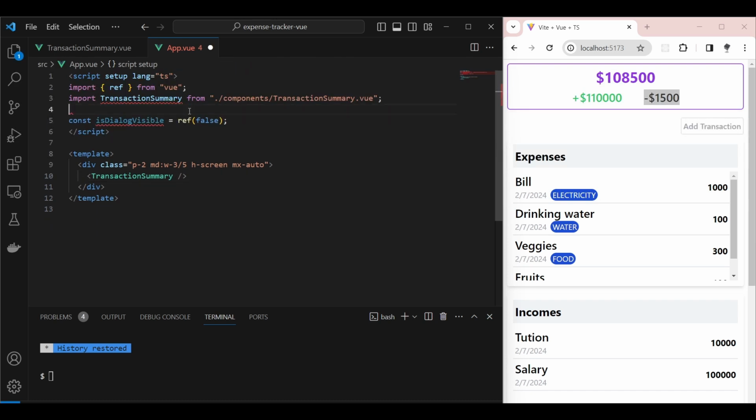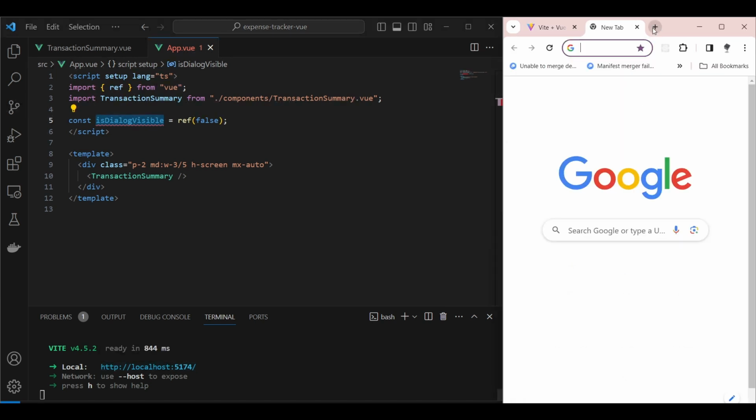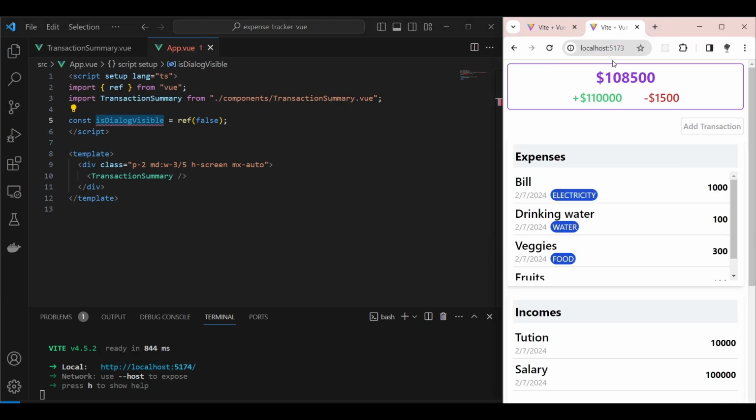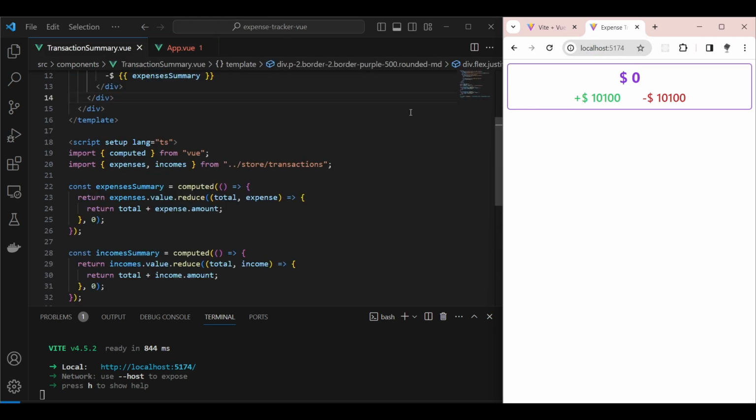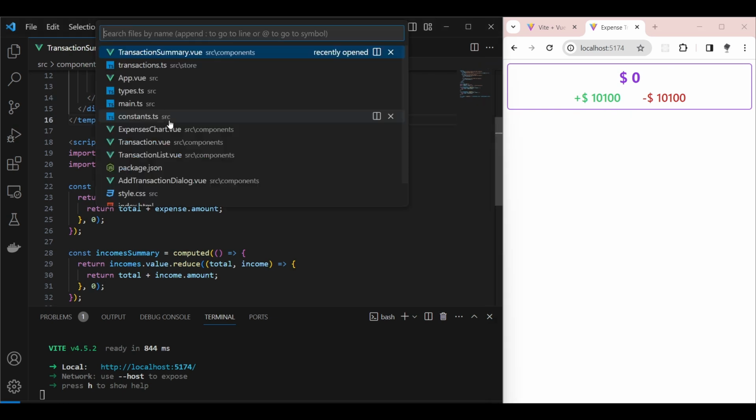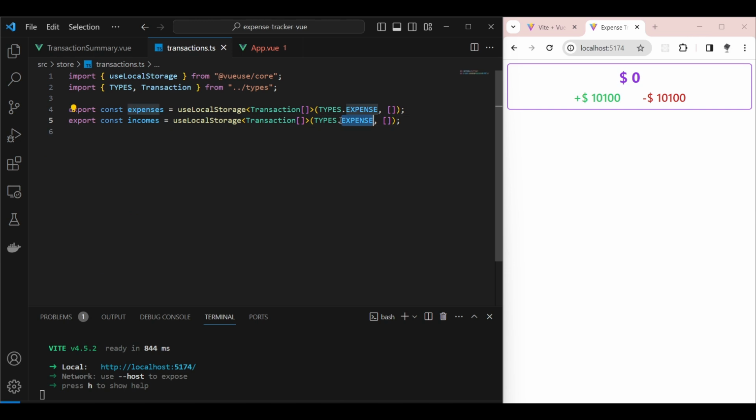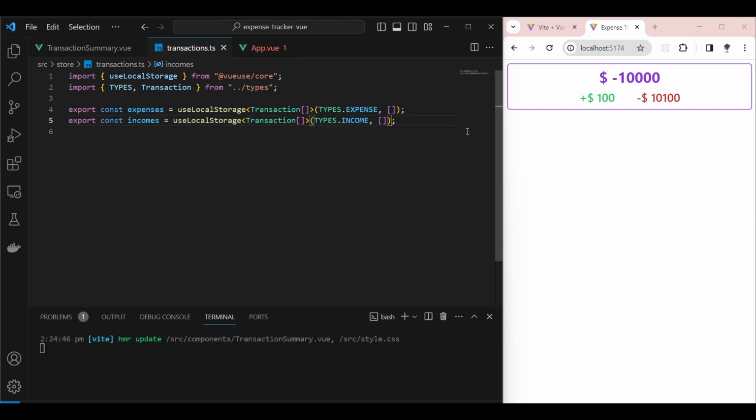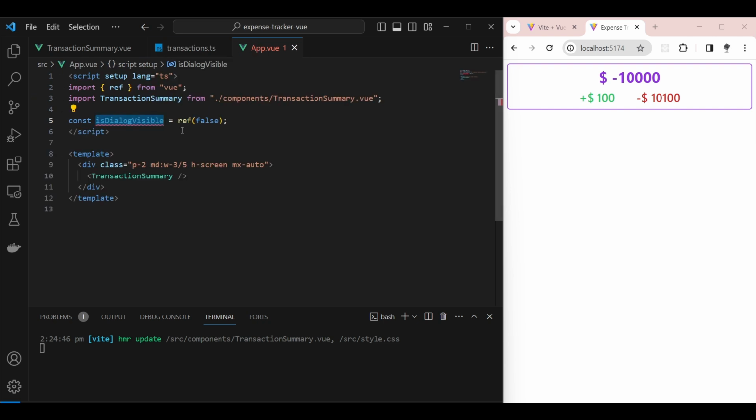Did it work correctly? Yes. Don't ignore the dialog visible for now. We are going to use it later on. So now what I can do is let me run this also to show it to you. Let me open another terminal, another tab, and make it 5174. As you can see, there's some issue here. Let me come to the transaction store. Okay, here I made a mistake. It should be income. I think now it should work fine here. So this was for the transaction summary.